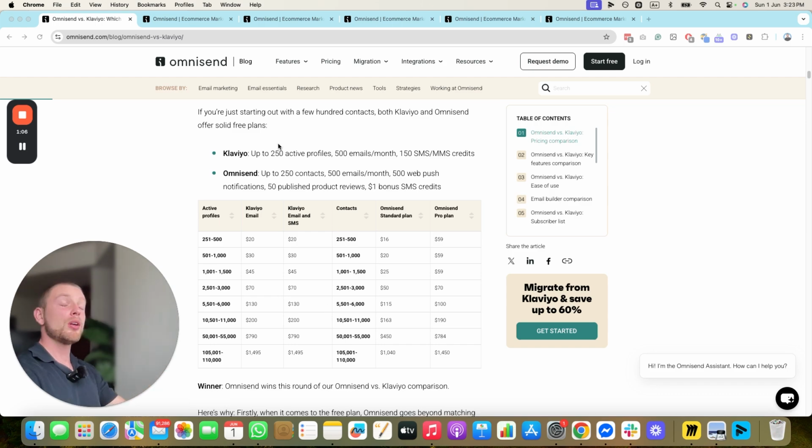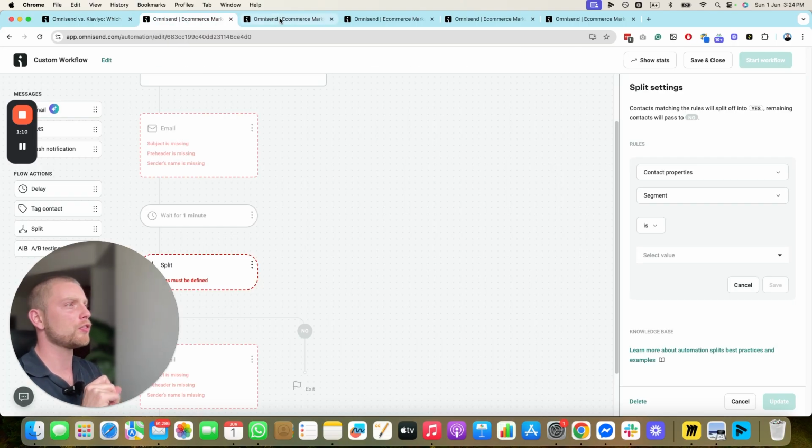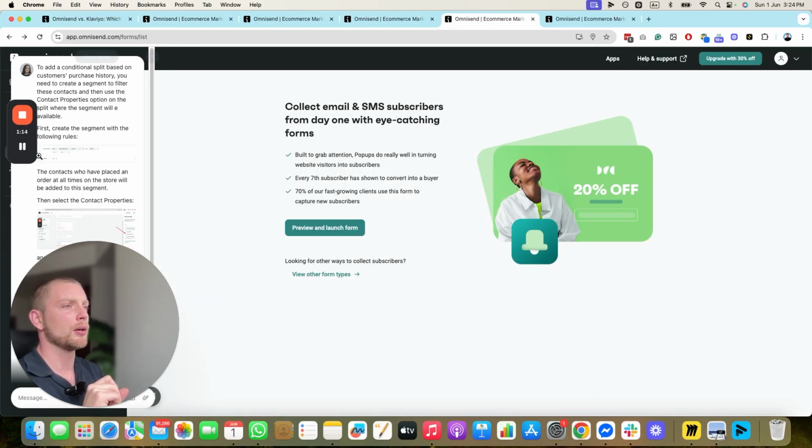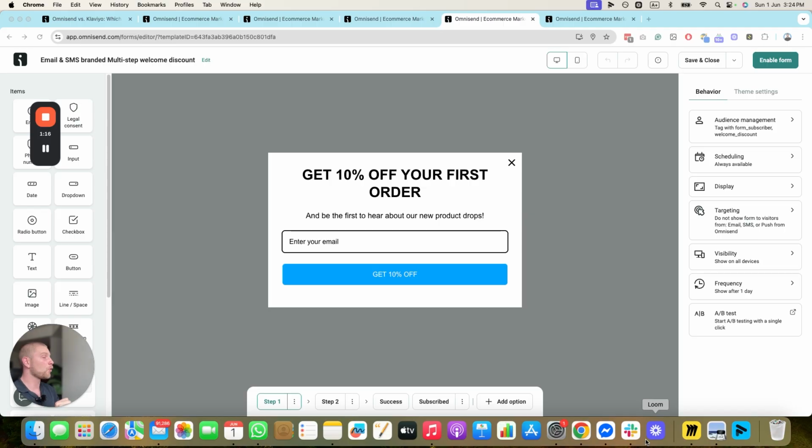Now, I've gone across a few key aspects with Omnisend, and I really want to start over here. What you're looking at here is the sign-up form builder within Omnisend. Now, one of the great things about this platform is it has almost everything you need, especially when it comes to really dialing in your sign-up forms to maximize the on-site conversion rates.